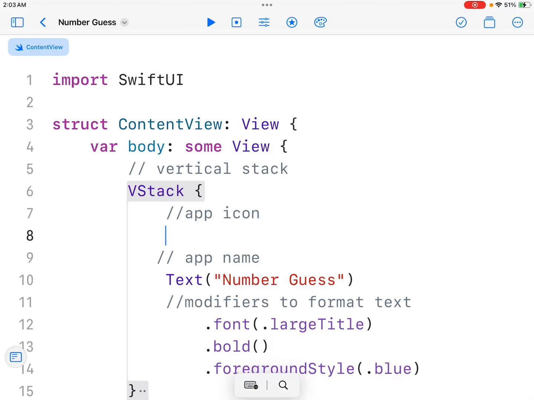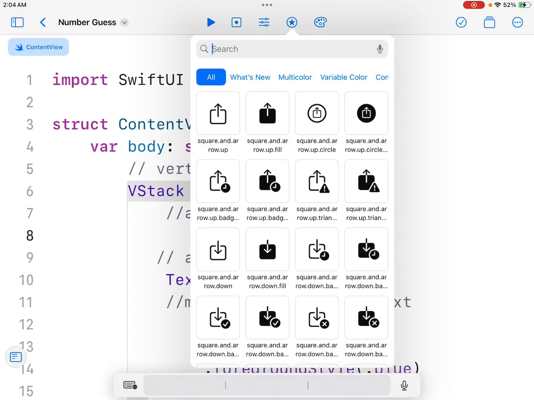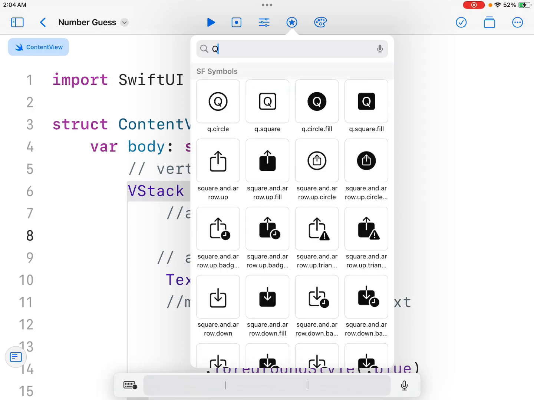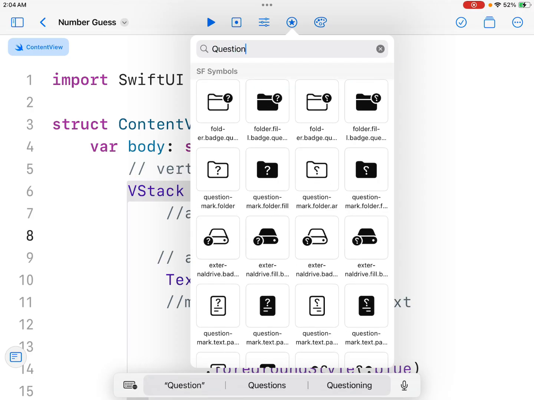And now we should be on line 8, a blank line. If you happen to tap somewhere else, tap back into line 8 so that your cursor is there. And we're going to insert some code for a system icon right there on line 8. To do that, we're going to tap on the system icon library right up in the top toolbar. That star with a circle around it. So tap on that to open up the library. And let's tap in the search bar and let's search for question.